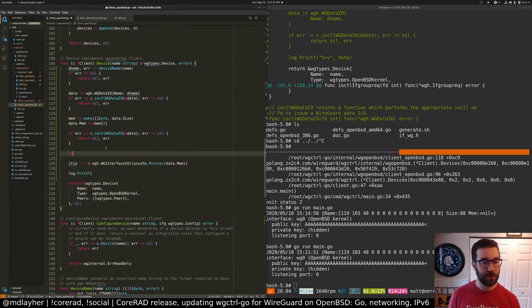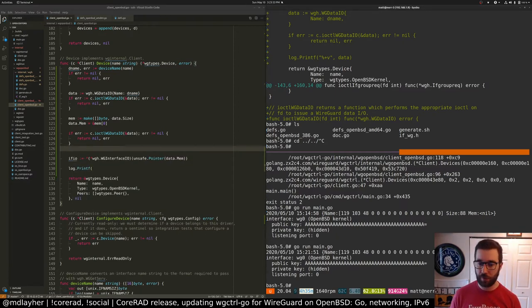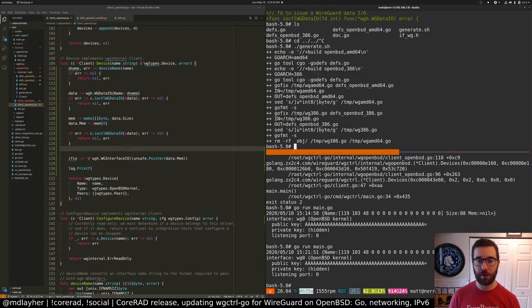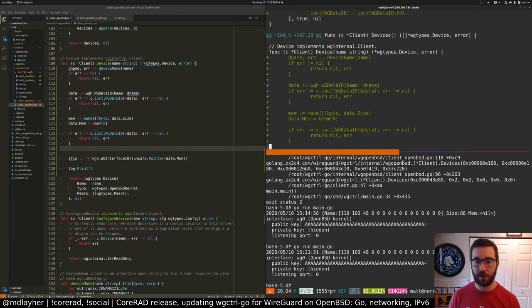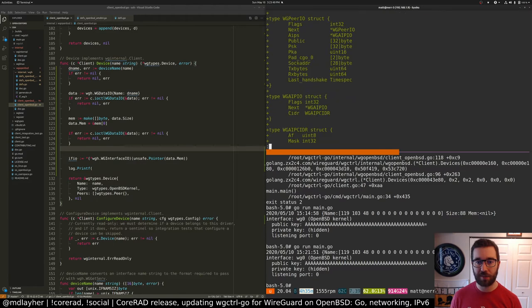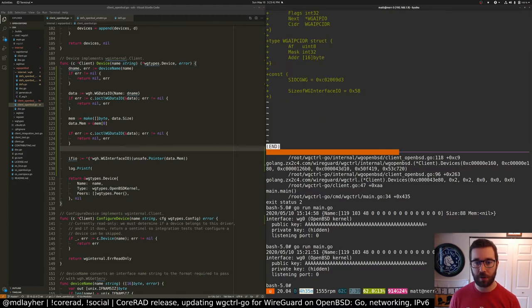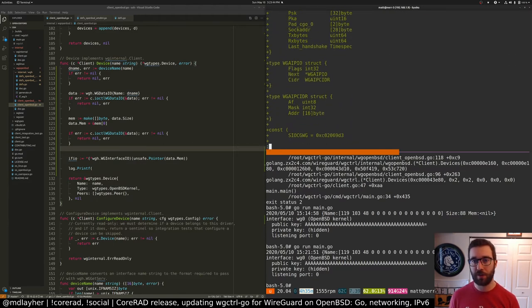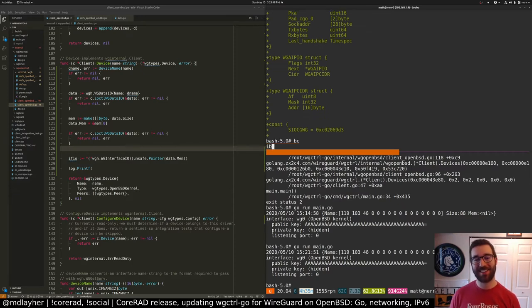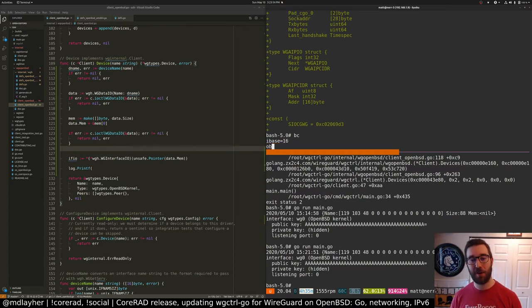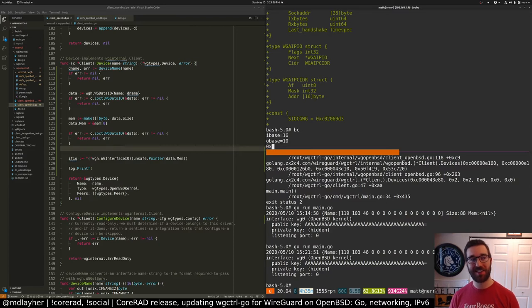So we need to regenerate the code. One sec. Generate. Okay. Is that 88 bytes on AMD64? I'm guessing it is. 0x58. So what was it yesterday? BC, ibase equals... Here we go. See if I can remember Michael's little lesson. ibase equals 16, obase equals 10, 0x58.